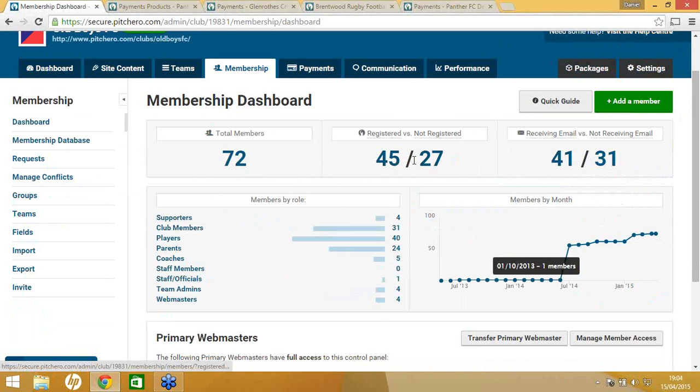So registered versus not registered, I've got 72 members. 45 of those members have registered, so they've created their Pitchero account where they put in their email address and sign up and give the club the membership information. 27 of the 72 people in my database haven't actually registered yet.